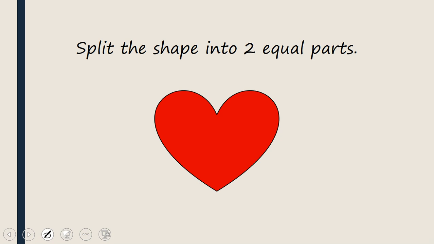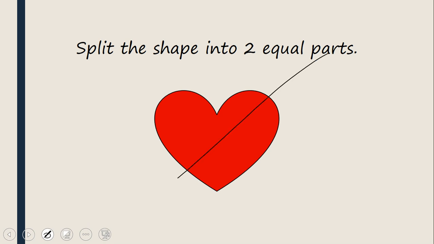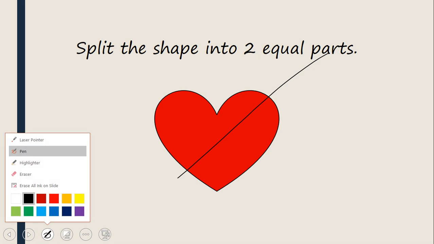All right, next, you are going to show me how to split the heart into 2. So again, in your head, just think, or even out loud, where should I split the heart? If I split it here, is that equal? Nope, that's not equal. Okay, so I can't split it there. What about if I split it like this? Is that equal? Probably not. Nope. I hope you said no.